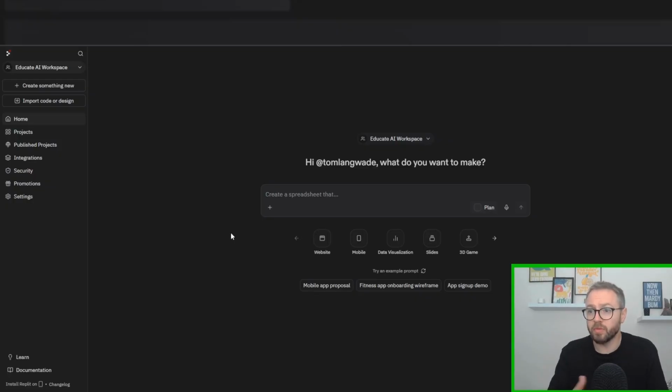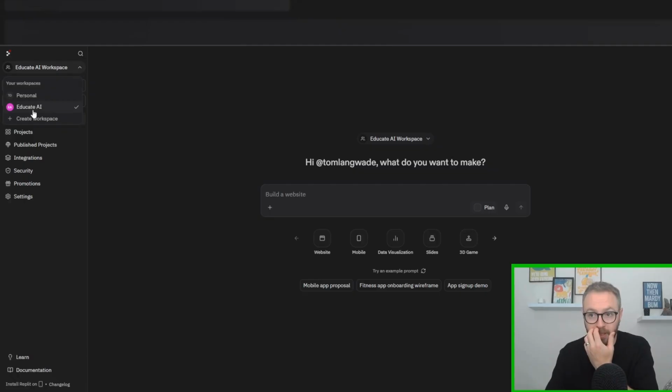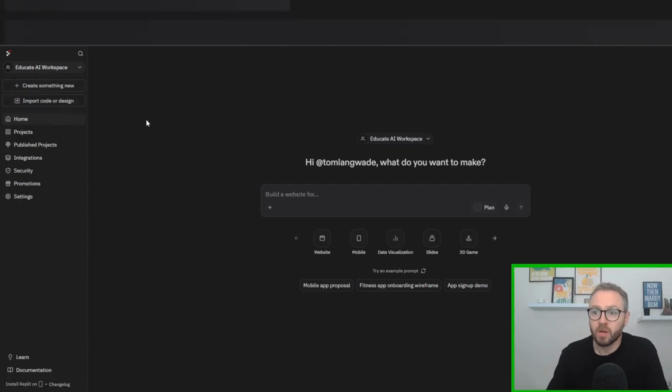So this is the interface that we're going to use at first. I've just created a workspace called Educate AI. Now we're going to go ahead and create something new. Quite simply, what we're going to do here is describe what it is that we want. We are not going to use any code because we don't need code. This is vibe coding. And then we're going to see how that turns out and how long it takes. And we're going to go from there.